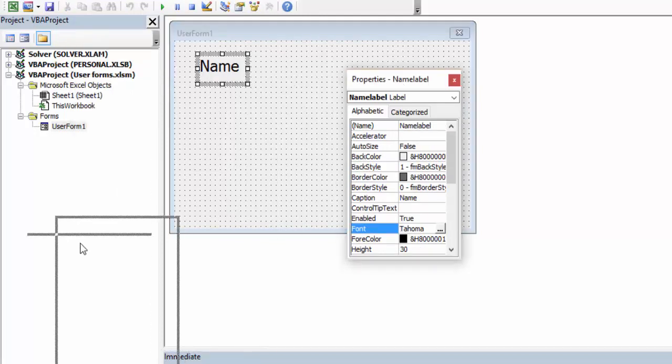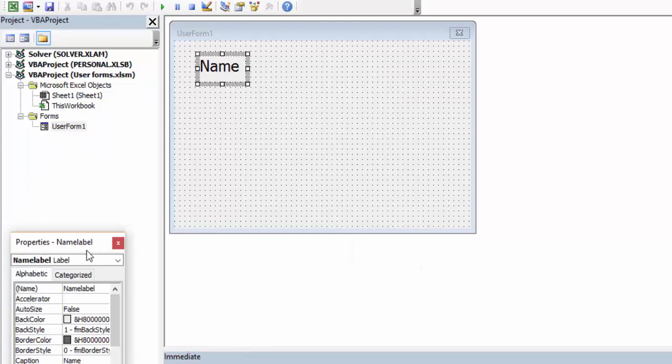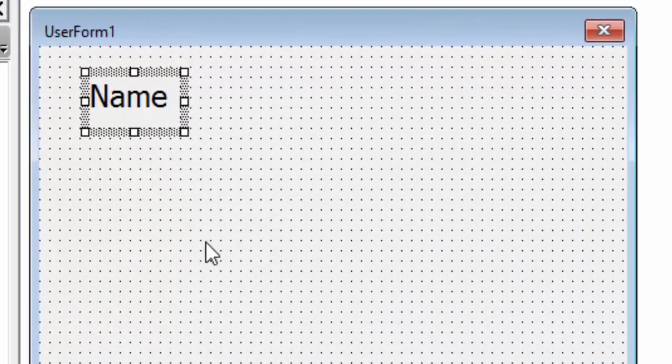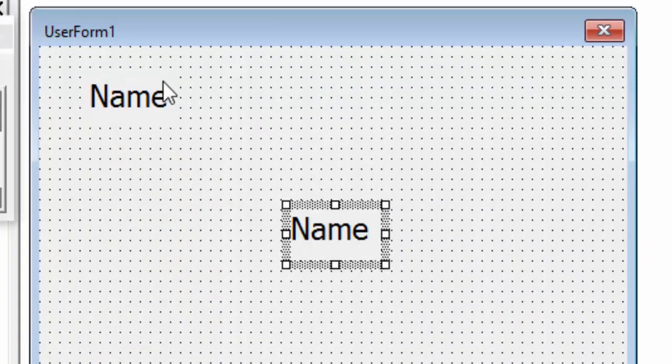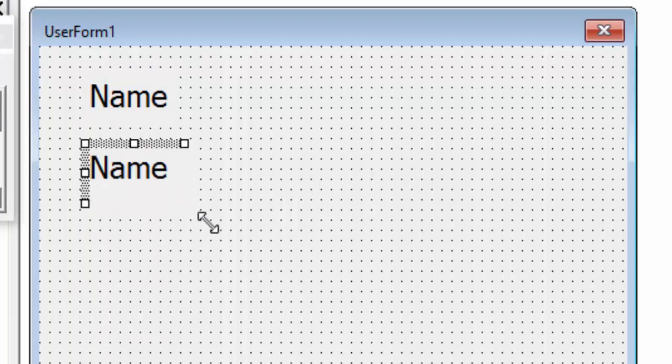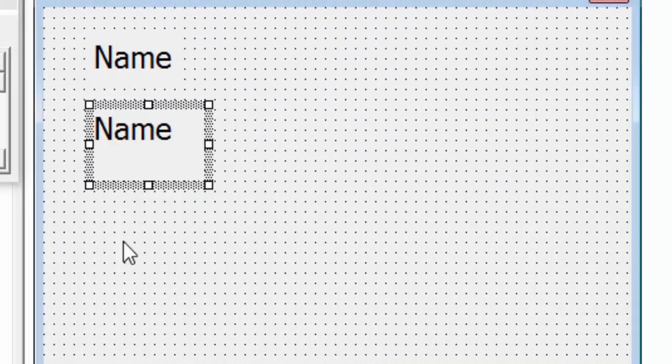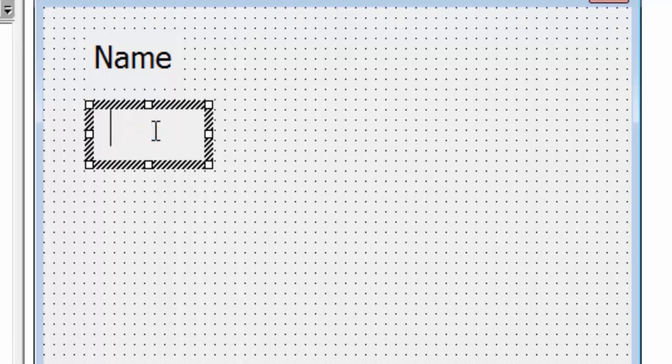Reduce the size. Property window back to its home. Now perfect. Just I'm going to cheat again. Copy paste. Okay, so second label is here. Now what is the second label? Student ID.